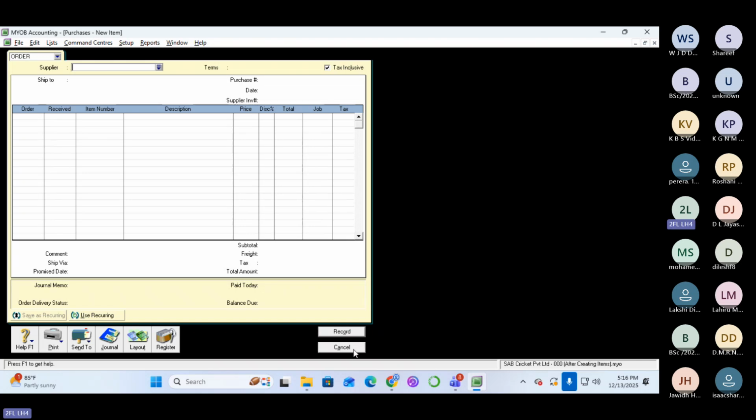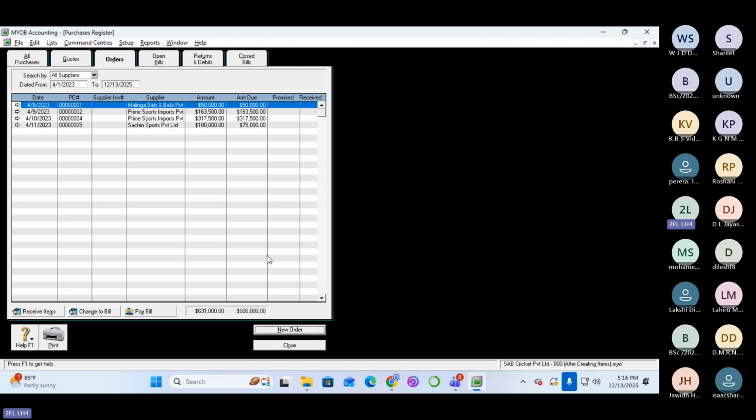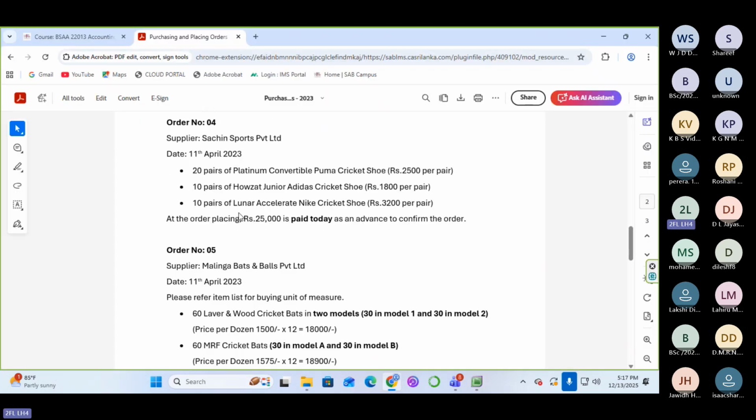Right. Then if you cancel this form, you can see under orders that this Sachin Sports purchase order is recorded, and 100,000 is the amount, and the amount due is 75,000. Okay. That is the learning from order number 4: when you have paid today's amount, how to record a purchase order.